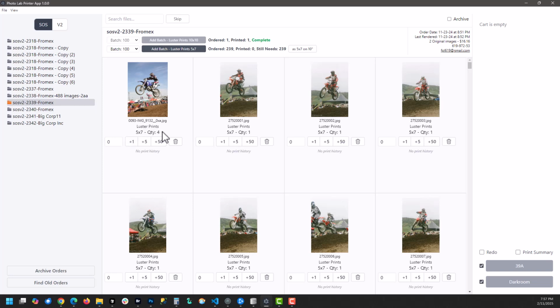So this one wants 4. If for some reason I did want to click this and then I print it to the 39A, now it's a different color. It's yellow to say that it's sort of in progress. It's partially printed. It's not complete. Still needs 3 is what it says here. It says I did 1.